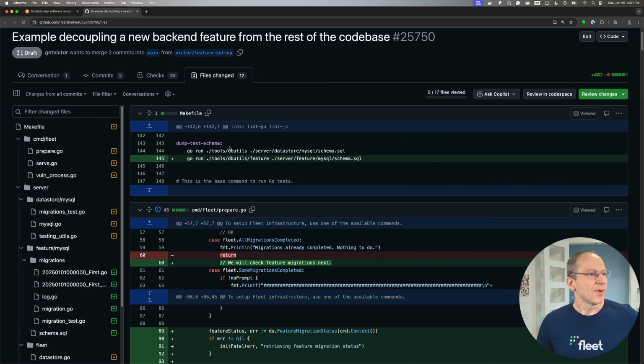All right, in this makefile, test schema. For testing purposes, we want to have the new schema separately. So the main schema is already here, and the feature schema is separate. So we basically have to update the file to generate two schemas now.